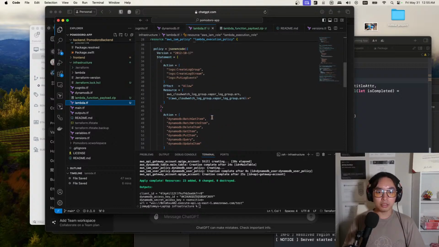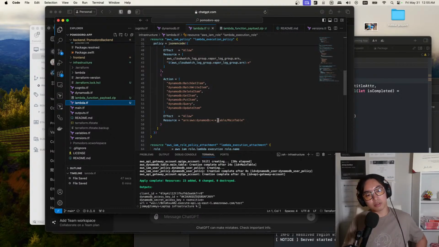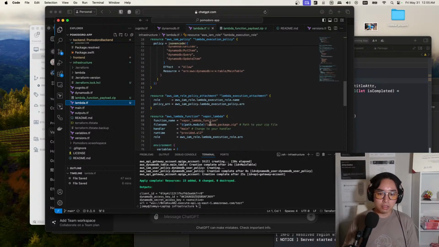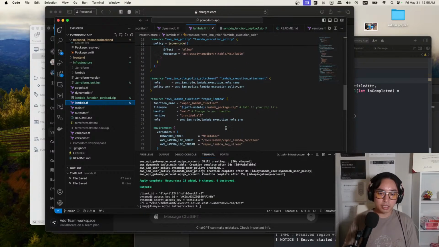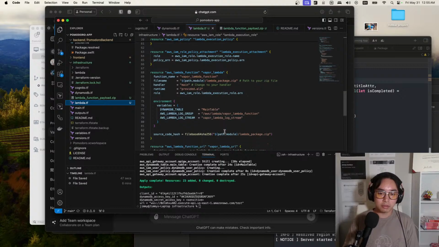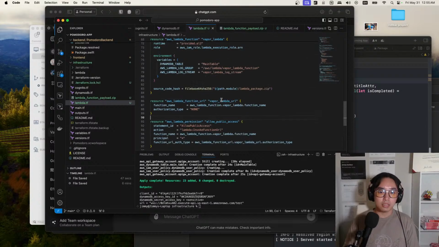Still a little bit skeptical about the stars here because I thought it had to be for a specific region. Maybe not. That's okay for now. Lambda_package.zip is fine. Change to your handler main table. Lambda package.zip. Authorization type none. Function name is that.